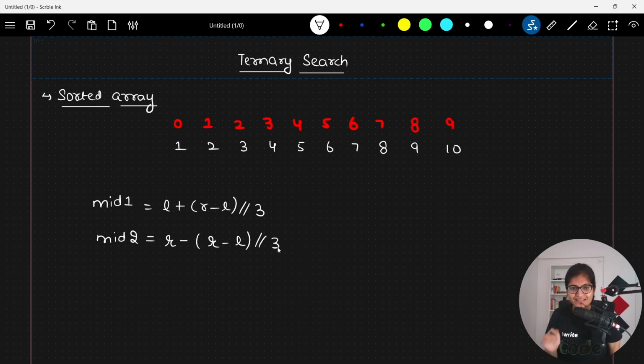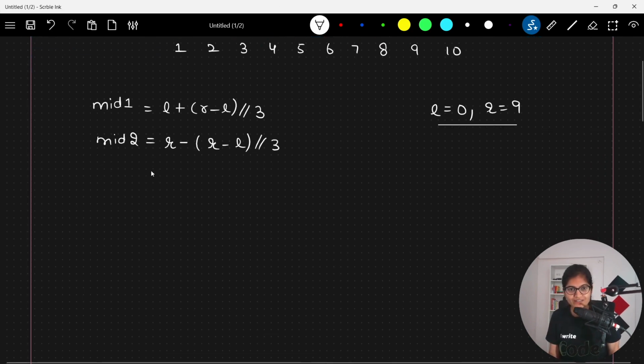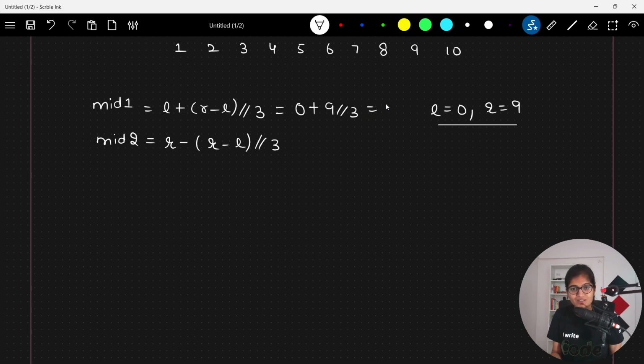For example, in this example, if you will see, the value of L, which is the left index, is 0, the right index is 9, right? Now here what we can do is that the value of mid 1, if I put the values, will be 0 plus (9 minus 0) divided by 3, which is equal to 3. And the value of mid 2 will be equal to 9 minus (9 minus 0) divided by 3, so it will be 9 minus 3, which is equal to 6. I hope I am making a correct calculation.